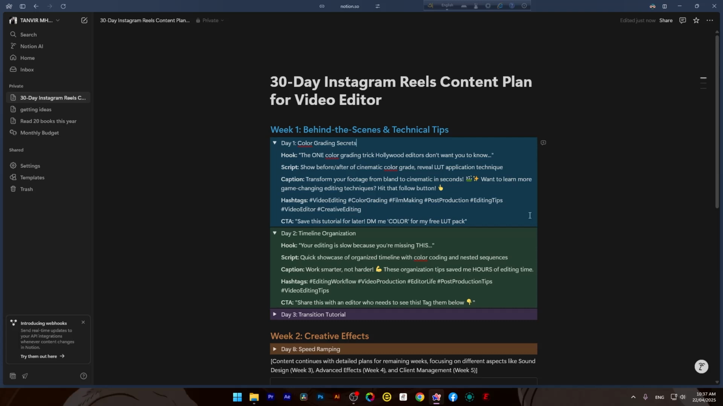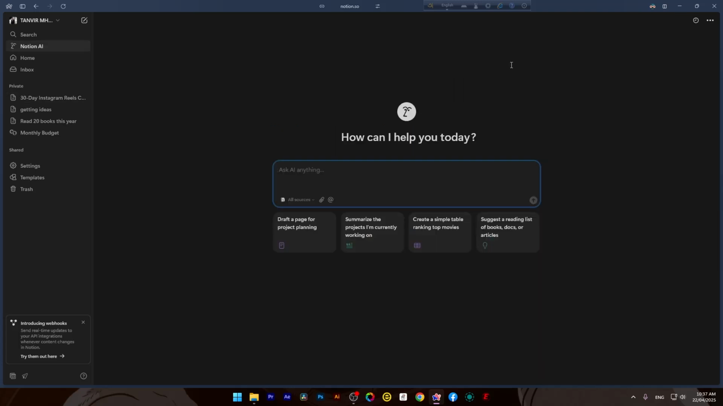Notion AI is not just a notes app anymore. It's a whole ecosystem. Whether you're a student, a creator, a business owner, or just someone trying to get their life together, you can build a system that actually works for you.